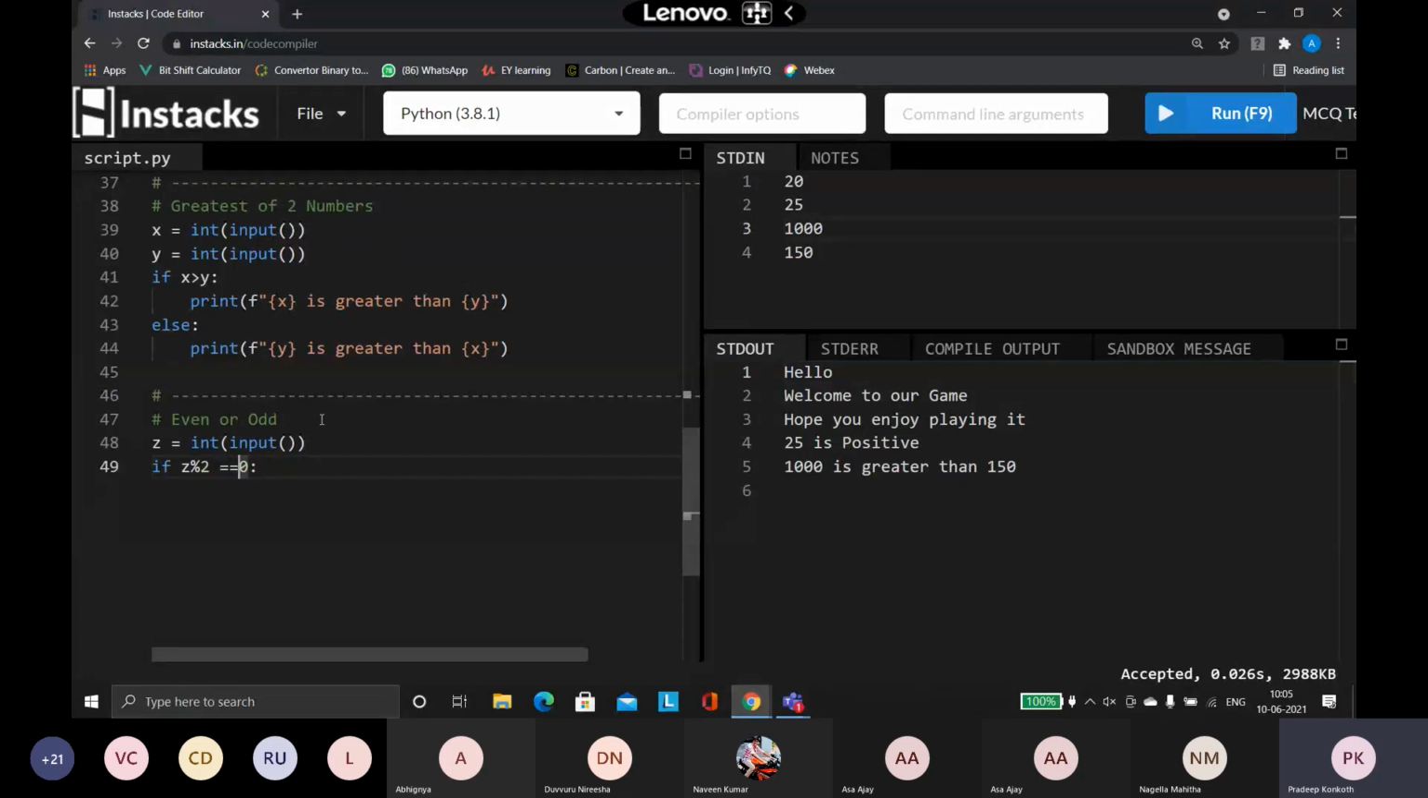See my condition. What are the things I have given? I am saying z carries the number which I have to check. So that number modulo 2. You know what is the modulo operation? Modulo operation is always going to give me a remainder value. So I am going to divide that number by 2, and if the remainder is equal to 0. So what is a double equal to? Comparison. I am comparing whatever is the value that I am going to get from this. I am comparing whether it is 0 or not.